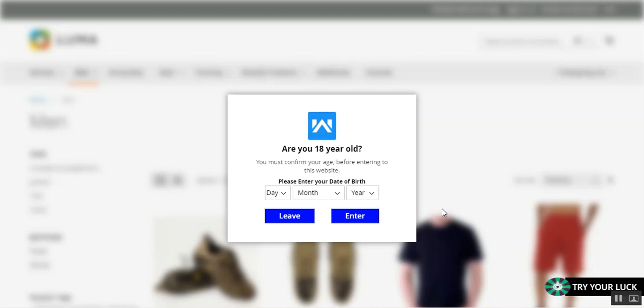Today we'll be checking out the Magento 2 plugin, the age verification plugin. This particular plugin is much needed by store owners who want to sell products to a particular age group of customers.